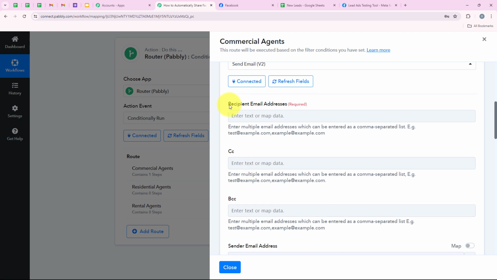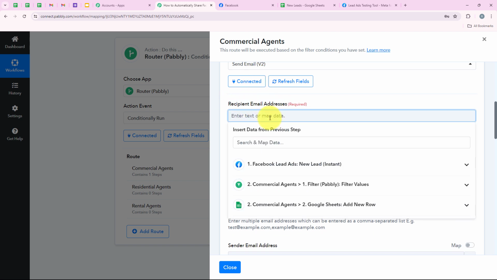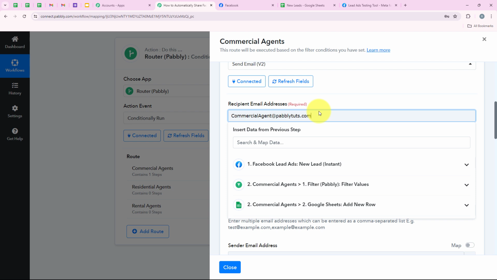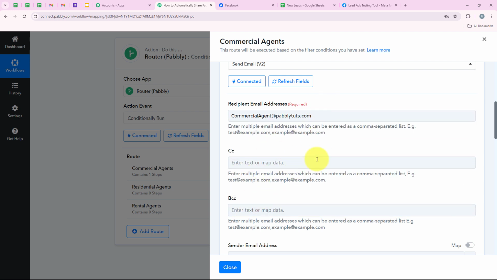And now it is asking me for the recipient email address. So I'm going to enter the email address of the agent right over here manually, which is commercialagent@pabblytuts.com. And yes, you can see that we have successfully entered the email address, and we didn't map it because I want this to remain static only. And now it is asking me for CC and BCC. As you can see, these fields are not required fields. So we are going to leave them blank, and then we are going to move on forward.